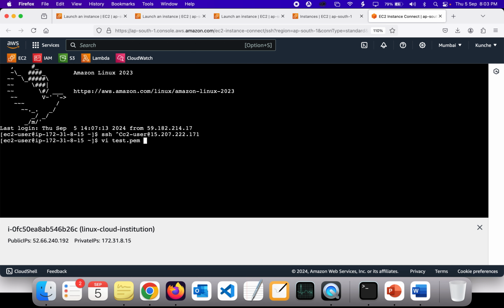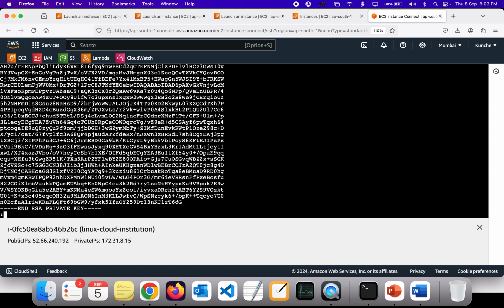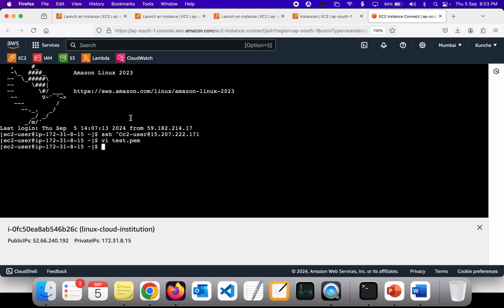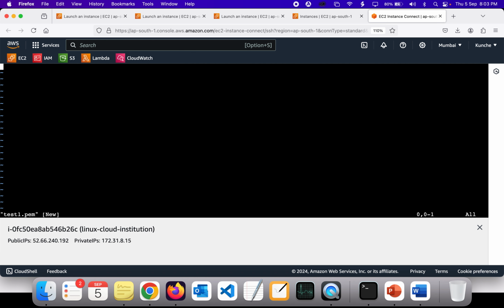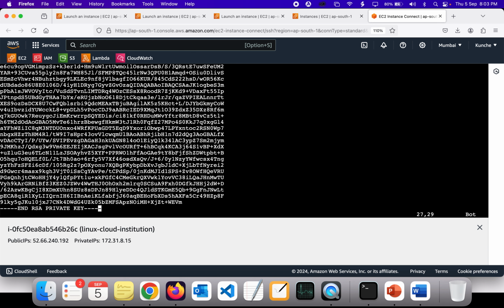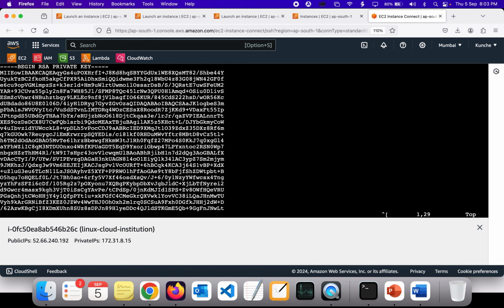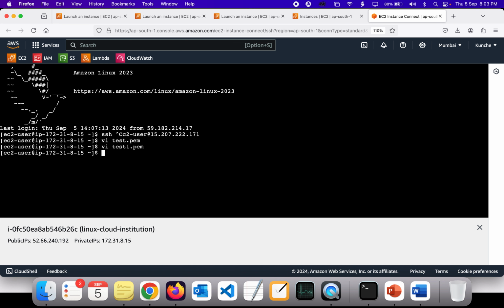We already have a test.pem file, so I'm going to choose some other file name. I'm going to use the test1.pem file. Now I'm going to copy and paste the same SSH key content, and I've saved this one.